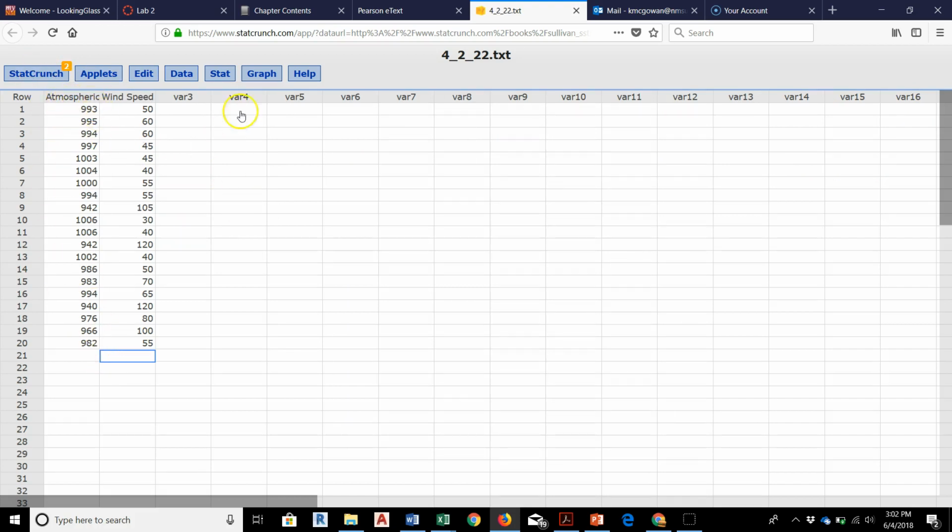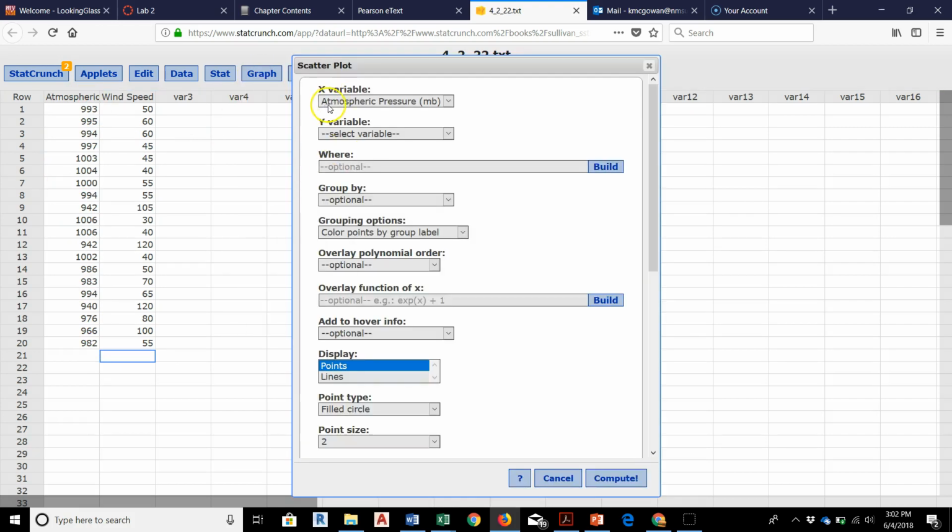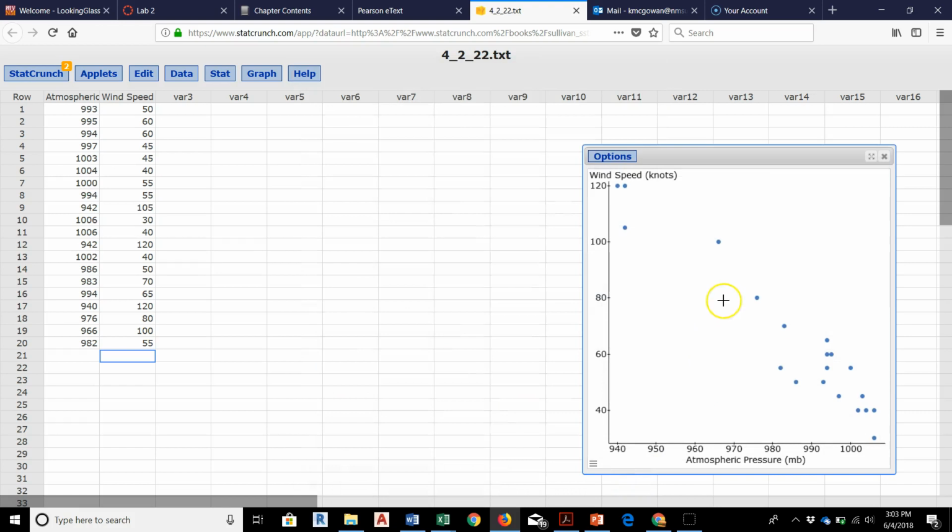The very first thing you need is a basic scatter plot, and that would be Graph, Scatter Plot. You'll first need to select the X variable, atmospheric pressure, also known as the independent variable or the explanatory variable. The Y variable you'll need to select, for me it's wind speed, and that is also known as the dependent variable or the response variable. That's all I'm going to change here and just say compute. And this just gives us a general visual, and it indicates that we probably have a negative linear correlation here. Things line up fairly nicely.